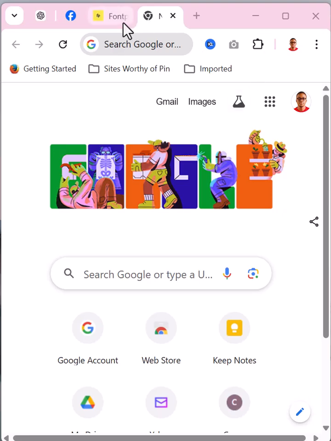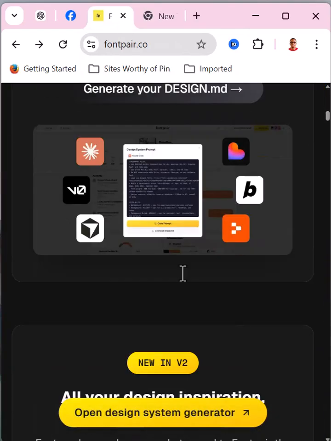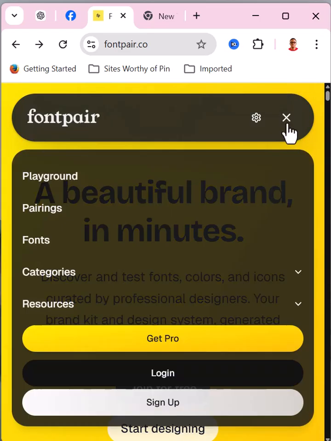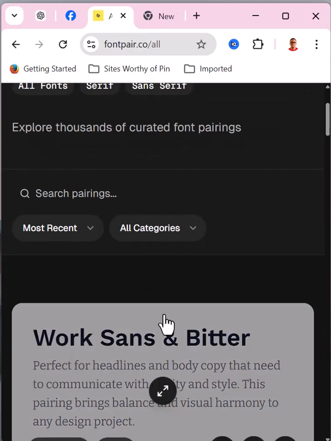In this platform, you're going to see a couple of things that you can do. One thing I like: just click the menu if you're using your phone, and then click on pairings. The website is fontpair.co. If you go there, you're going to see it's very easy. You're going to see how to combine fonts together.